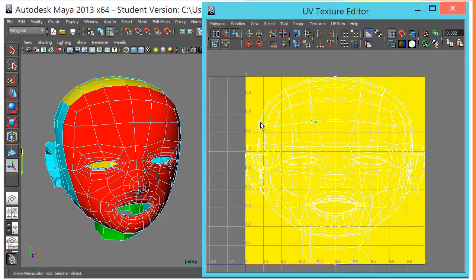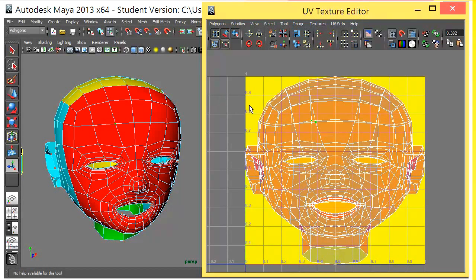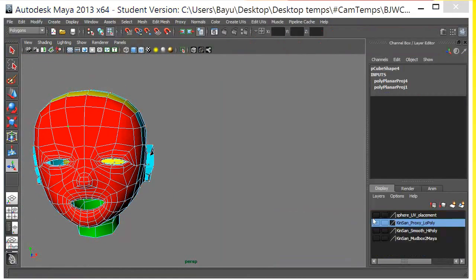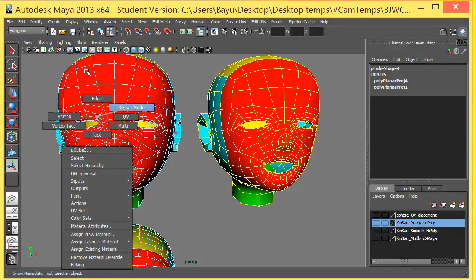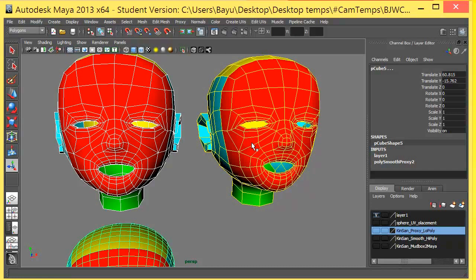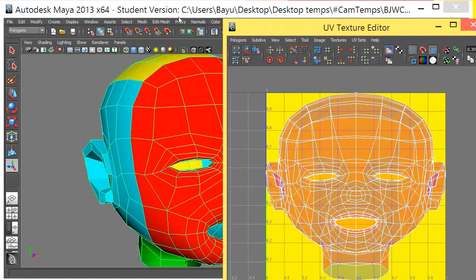Okay, and now we need to show the UVs. Toggle set UV display. I want to check this to active. Okay, and then I want to split up. I have to set all this into a layer and then hide them, making it easy for us to work along with this model.